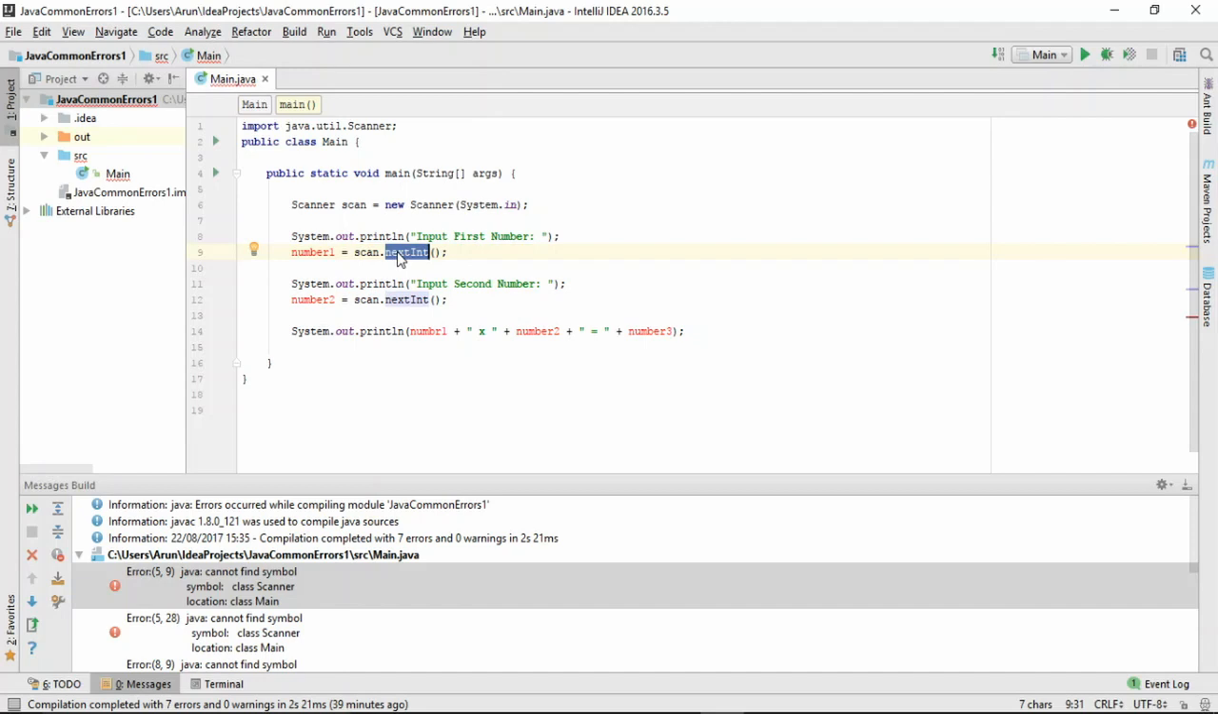The next error is around variable number1 and number2. Both of these variables have the cannot resolve symbol error. This is because we have failed to declare the variable with a data type. We failed to mention to the compiler whether this variable is an int, string, boolean, and so on. For this example, since we're dealing with numbers, let's declare number1 and number2 to be int inside the method. This fixes the error in line 9 and line 12.